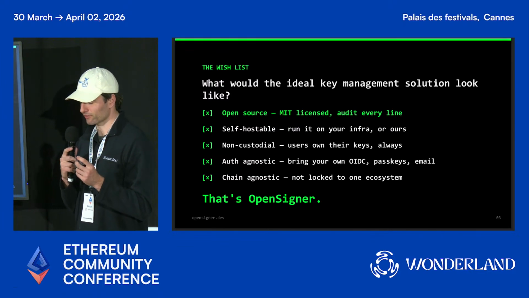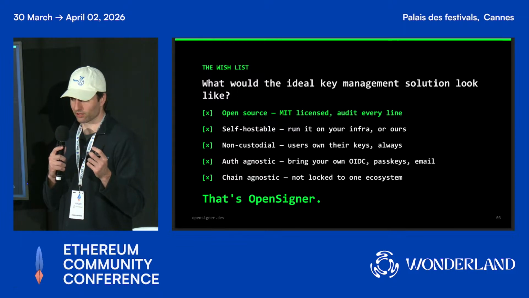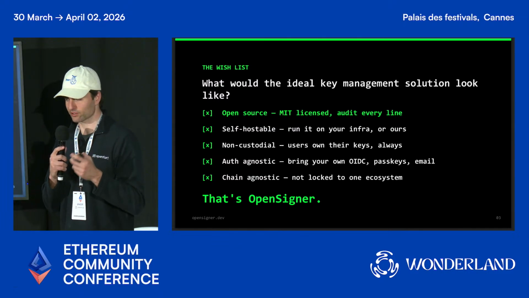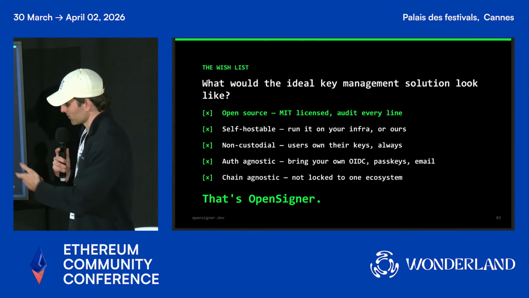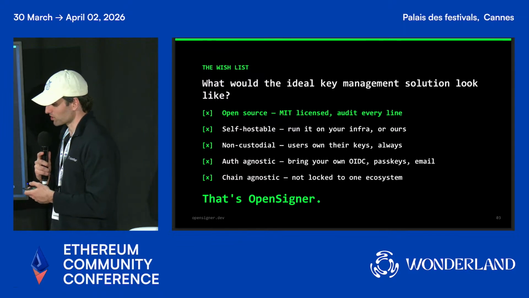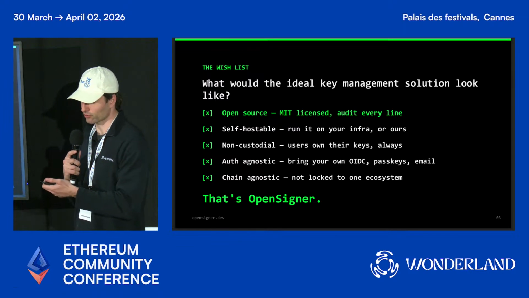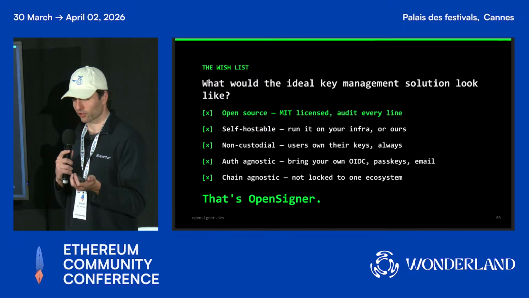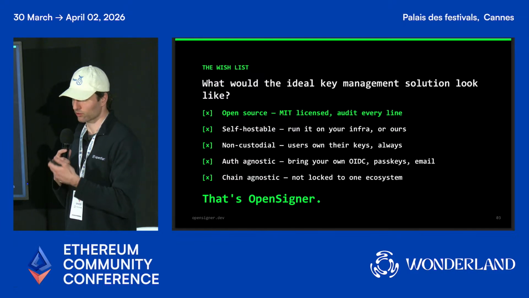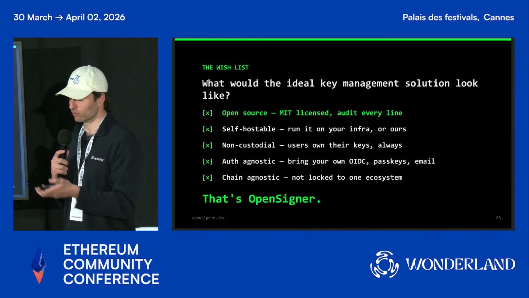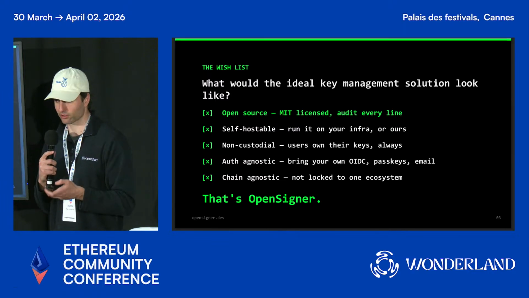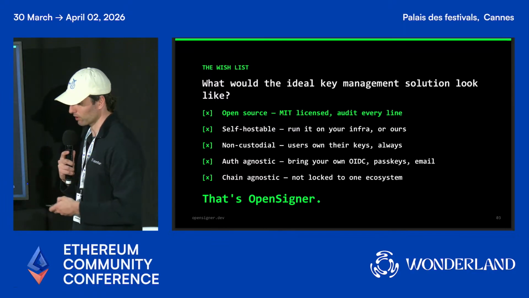So there are a lot of nuances in how you apply and plug and play these different systems. And the last part is being chain agnostic. Today we've tried different signature curves, so you can have Ethereum, Solana. We also built a proof of concept on Bitcoin, etc. That's the idea of how we landed on OpenSigner.